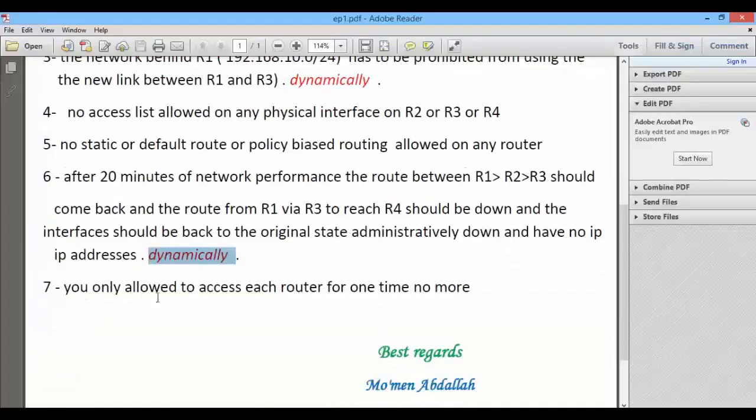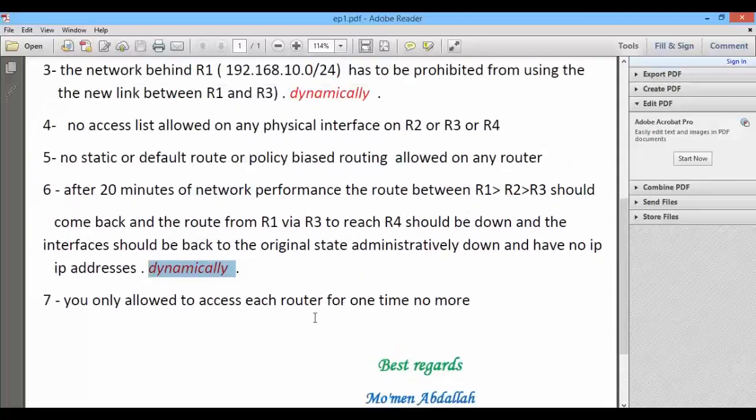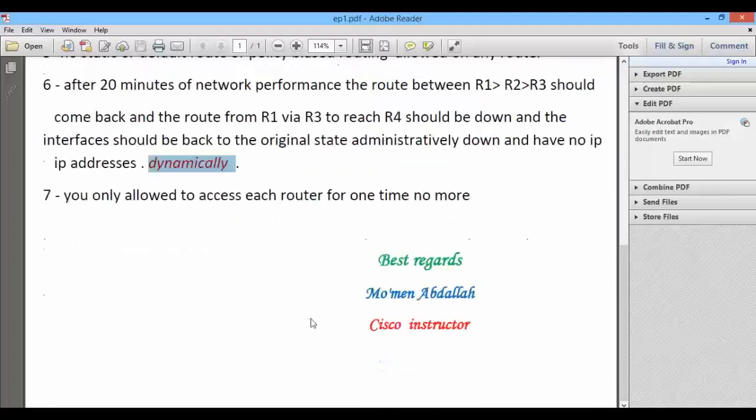You're only allowed to access each router one time, no more. Okay, that's your task, or you can call it a riddle.